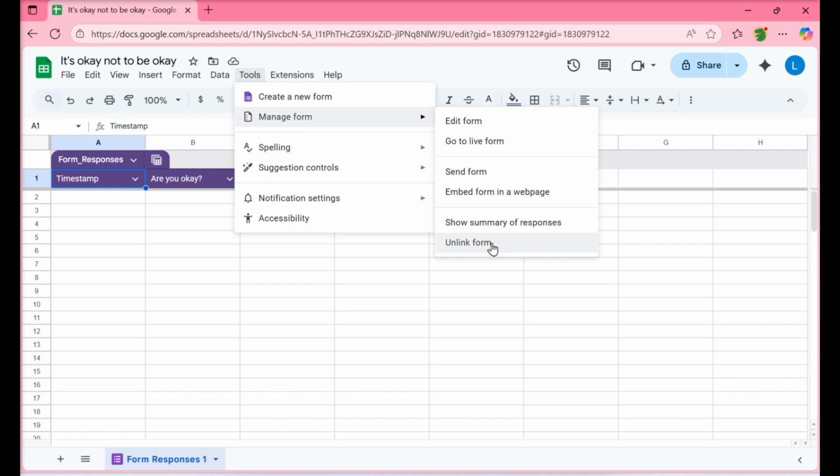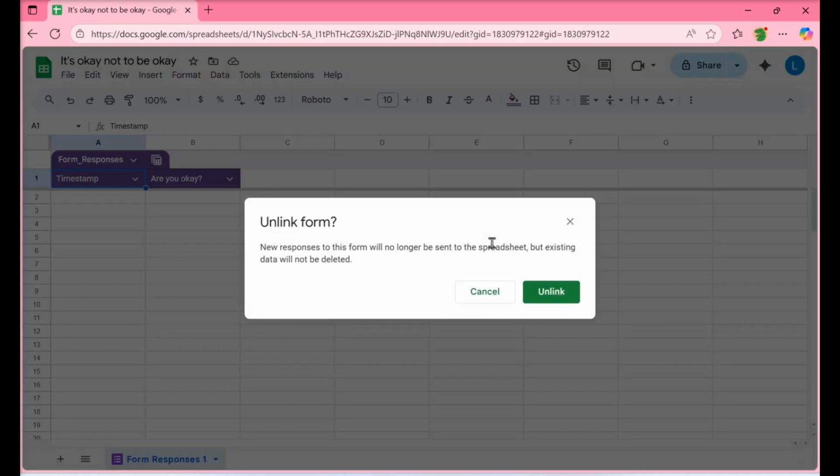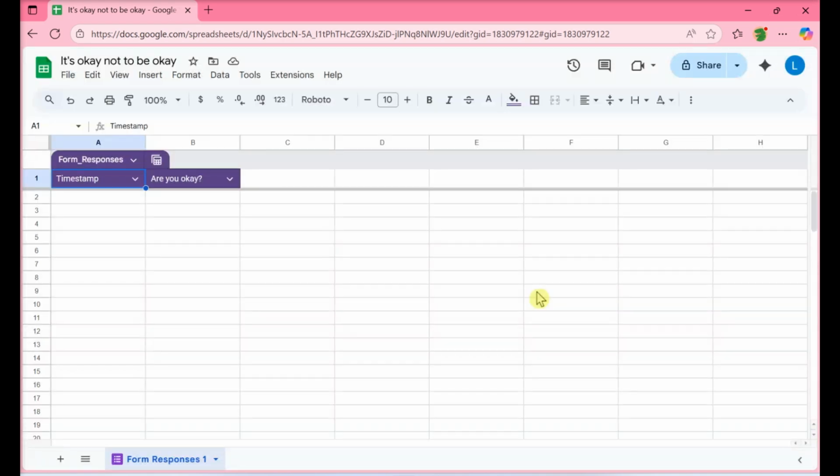You will have to confirm your action in a new pop-up window. Click the Unlink button in the confirmation pop-up. This will confirm your action and unlink your form from this spreadsheet. New answers on the form will no longer automatically go to your spreadsheet.